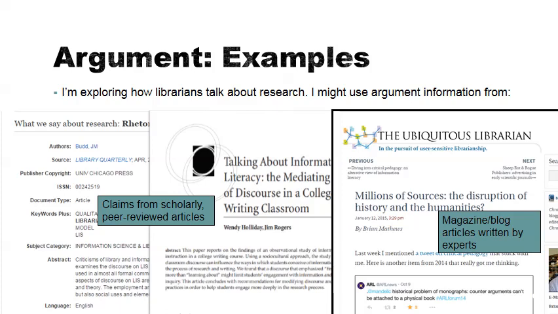But other sources might also be helpful. So a magazine or a blog article, which could also be written by an expert, but isn't published through the peer review process, might have some additional claims or arguments that relate to my own that I want to include in my research.